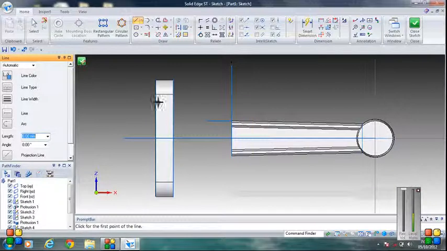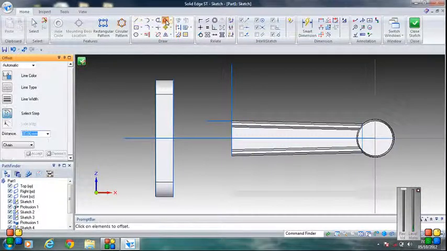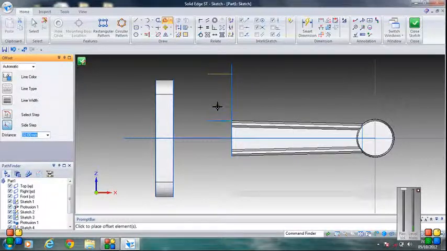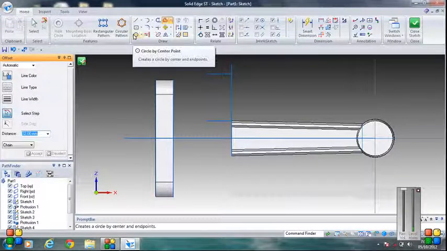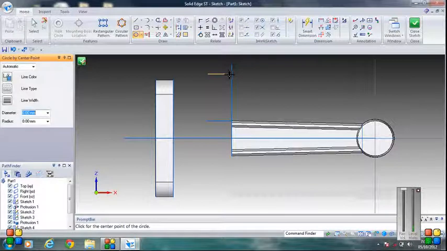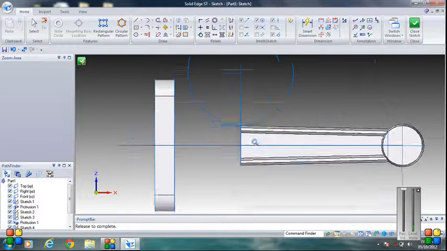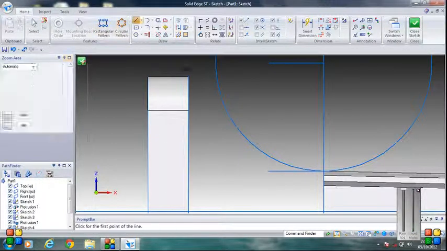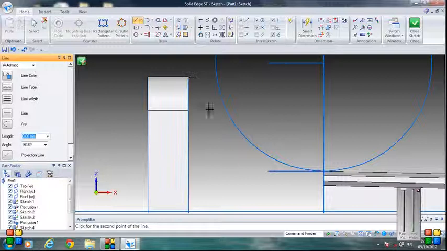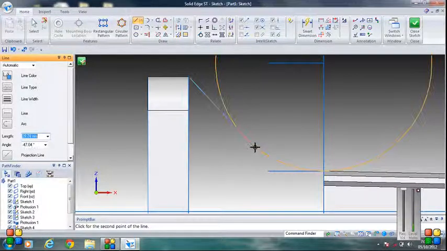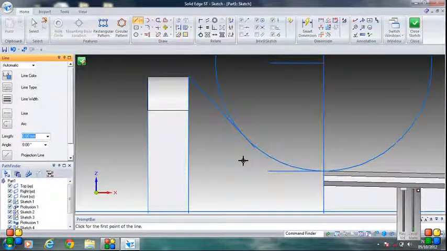Offset 32. Take offset 32. Select this line and offset it here. And go to circle. Take a radius of this as 32, so 64. Then go to zoom window. Go to line. End point of this. Draw a tangent to this.